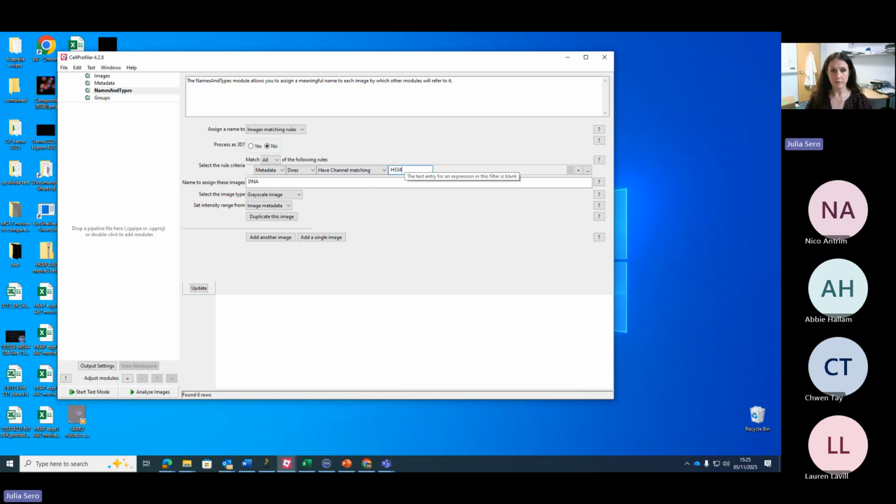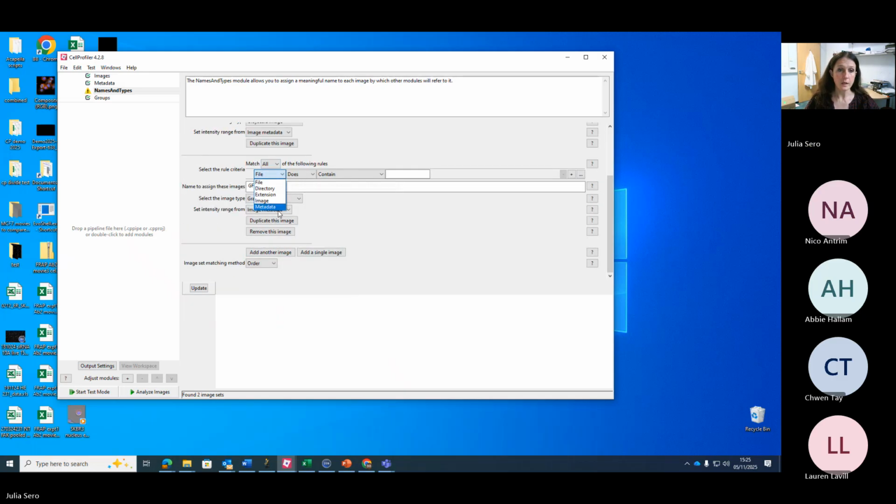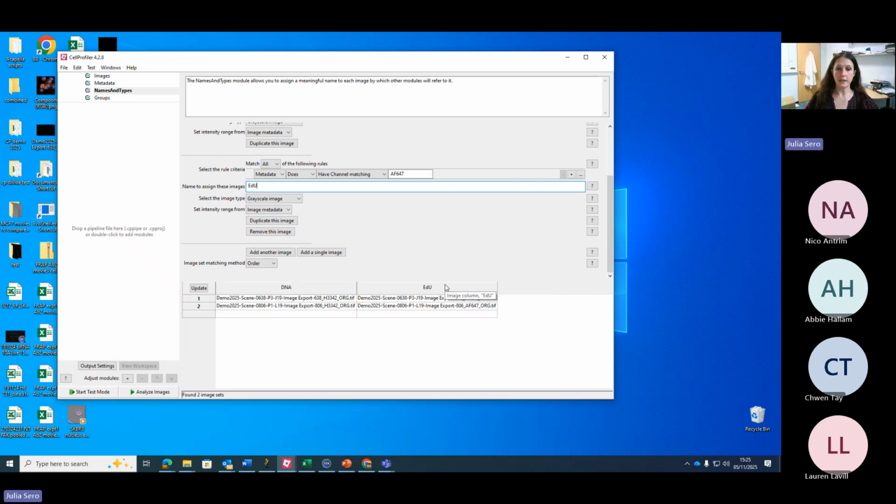And here I'll say H3342. And this is my DNA image. So if I hit update, yep, we've got 2 DNA images. So we can say add another image to the set as metadata. Metadata has channel matching AF647. And here I'm going to call that the EDU because that's what it is. And now we've got a DNA and an EDU image. And if we were like, okay, actually, this data set has 3 channels, but we're really only going to use 2 of them, we could stop there and it'll just ignore the other one.